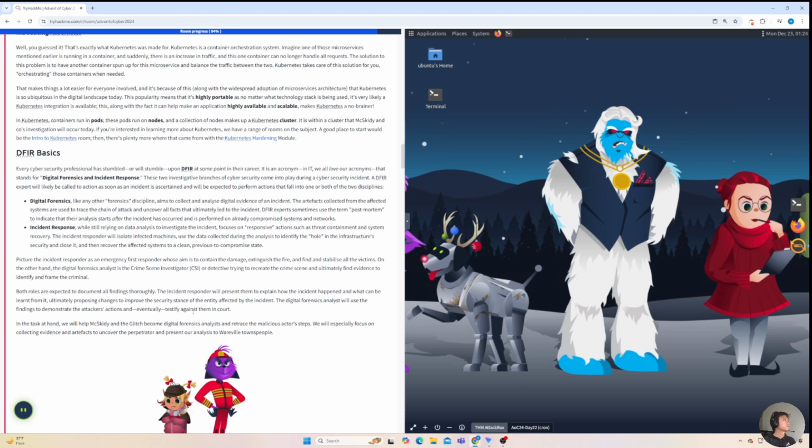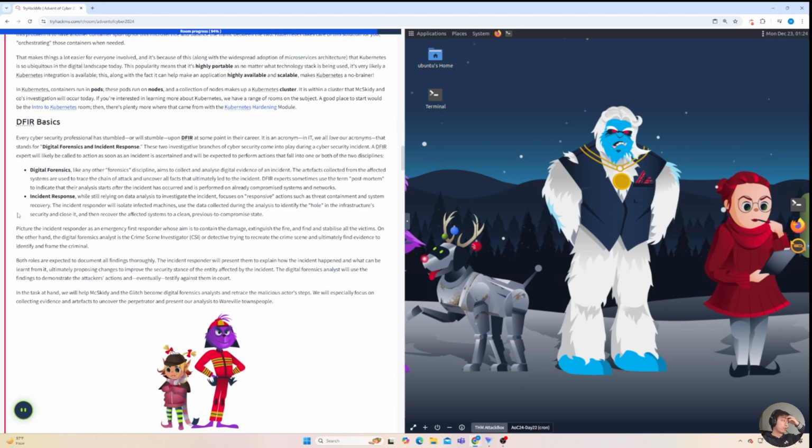Okay, so TryHackMe has provided us with a very clear analogy for digital forensics and incident response. Picture the incident response as an emergency first responder whose aim is to contain the damage, extinguish the fire, and find and stabilize all victims. On the other hand, the digital forensics analyst is the crime scene investigator or detective trying to recreate the crime scene and ultimately find evidence to identify and frame the criminal.